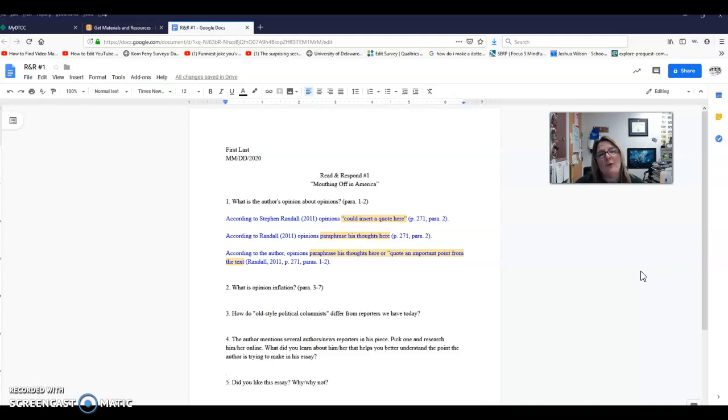So here for our first question, the question is, what is the author's opinion about opinions? I've already given you a hint that you can find that answer in paragraphs 1 and 2 of the article, but that doesn't mean you don't have to cite where you found it. You still need to incorporate a correct APA citation into your response. So here are a couple ways you can do that.